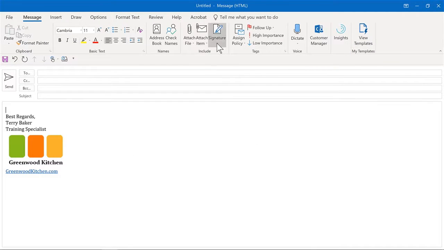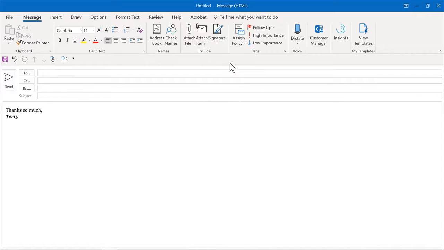And then these signatures are available to us from this dropdown. But that's not all. Signatures can be much more than just include your contact information. Let's say that you send a few basic messages over and over again, such as a reply to requests for product information or follow-up response.